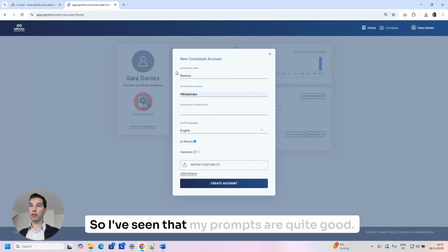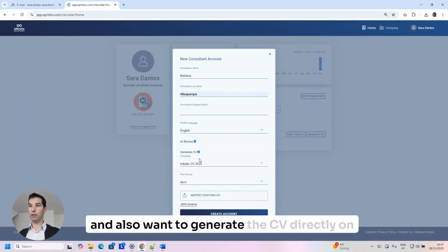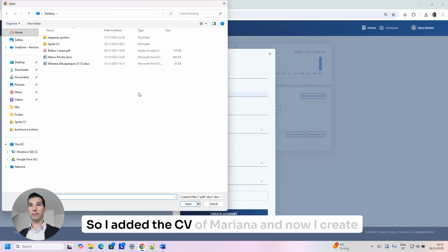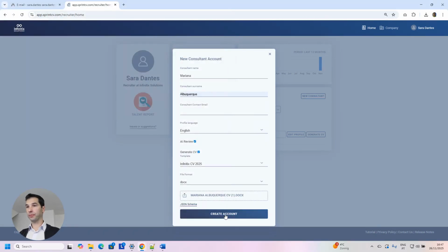So I've seen that my prompts are quite good. I'm quite happy with the result of the AI review. And I also want to generate the CV directly on this template of Infinitix CV 2005. So I added the CV of Mariana, and now I create the account.